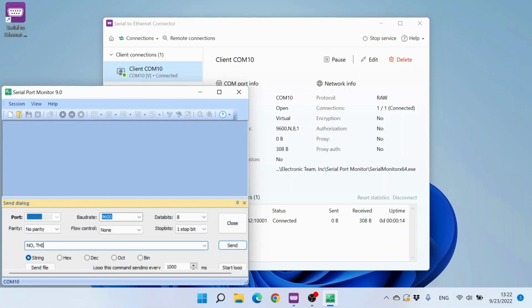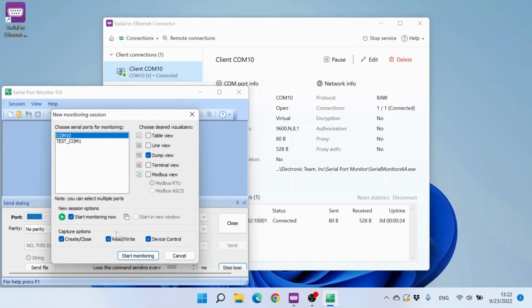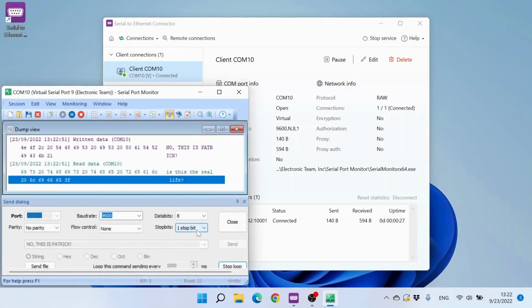After that, we will make sure the shared serial port is successfully sending and receiving data with the serial port terminal. Just like that, you've successfully redirected a serial port over the TCP IP network.